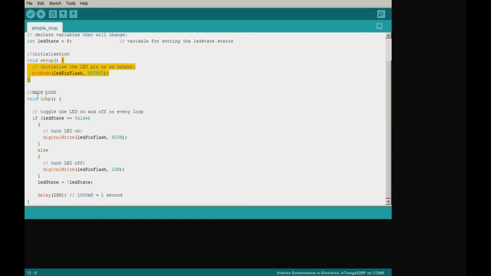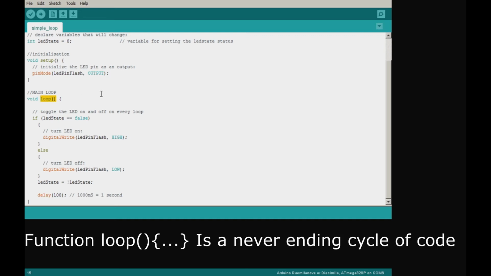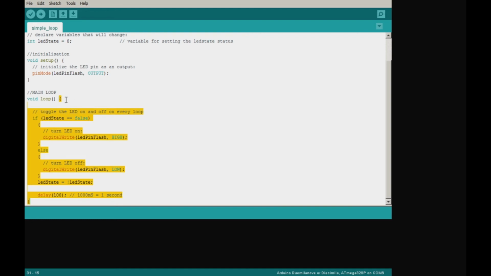Okay, now for the main body of the program. With the Arduino IDE, they've supplied us with this function called loop, and all loop does is pretty much like main. It's the first thing that happens. It goes in and basically runs all of the code again between these curly braces.